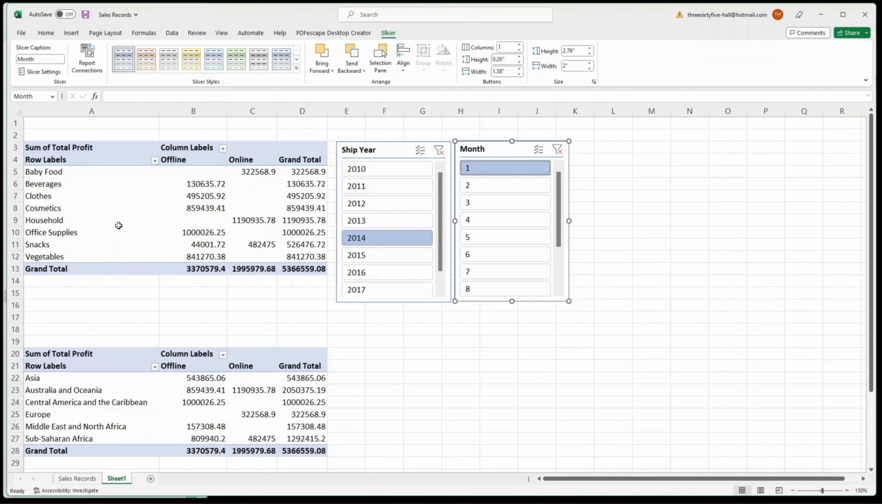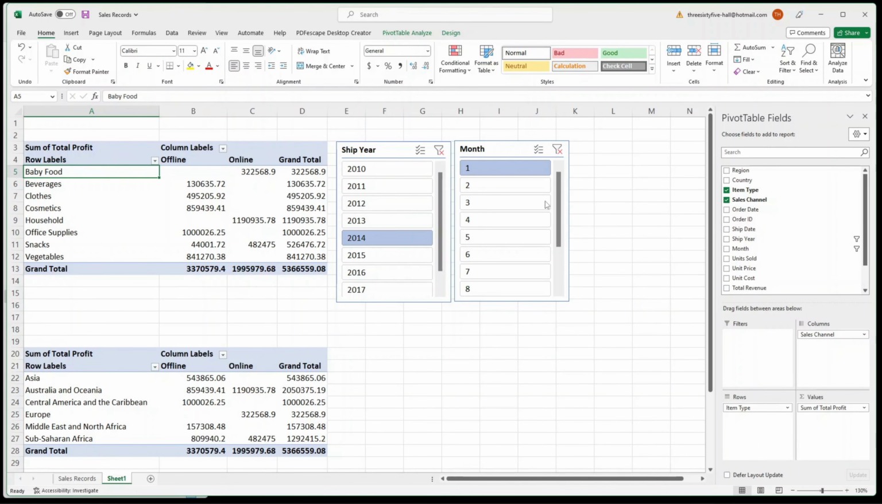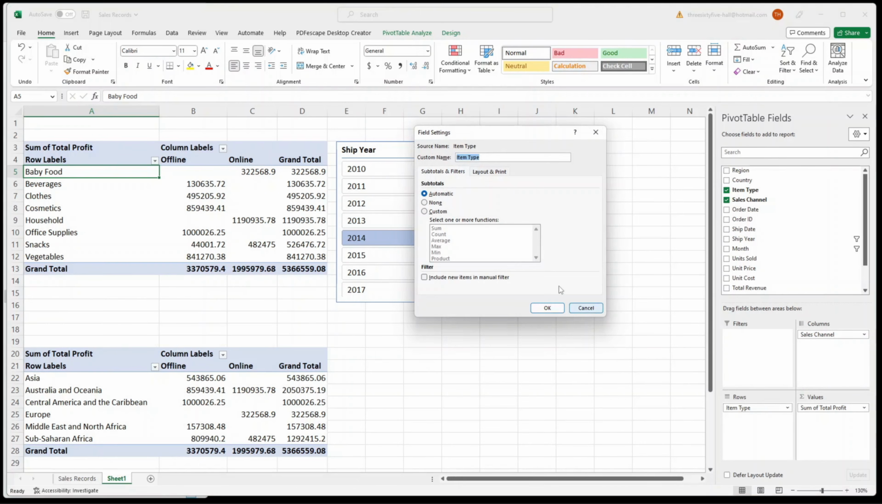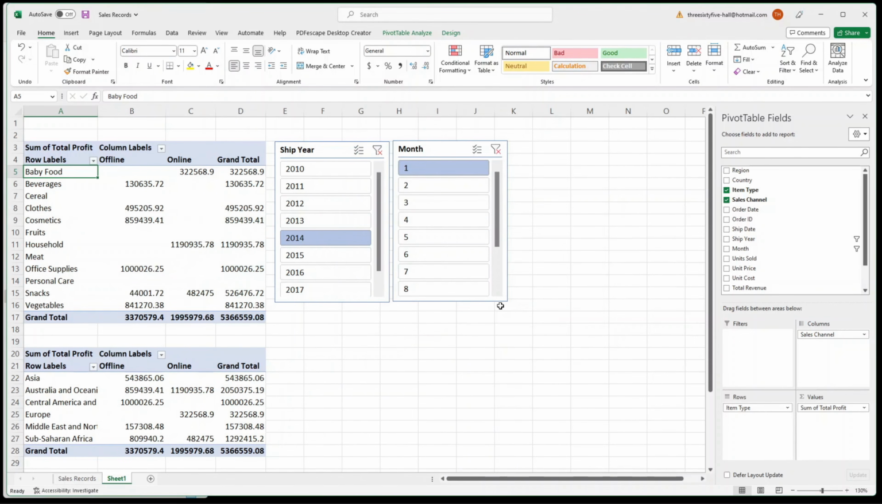And the way to do that is let's click here in the first pivot table and then click on item type under rows, and then click field settings, and then click layout and print. And there's a choice here for showing items with no data. So show items with no data. I'm going to check mark this. Okay. And now you can see that it's showing all of the items, even if they have no data for the selections that you've made, it's still showing them all.